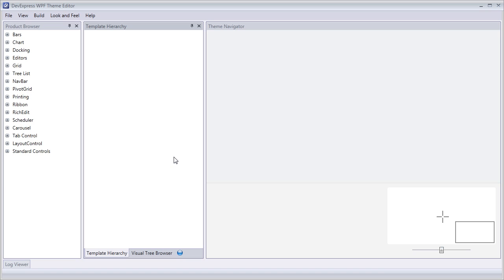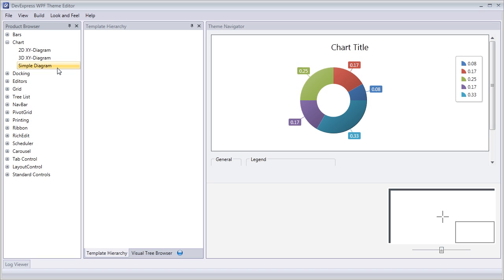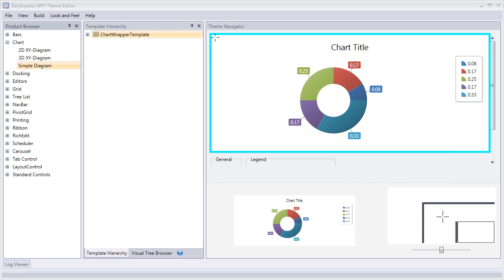First, let's customize the visual presentation of the chart control. Select Chart from the product browser and open the Simple Diagram view. Next, we'll modify the chart's background color. In the Theme Navigator, click on the white space while holding down the Shift key to locate the template that defines the visual presentation of the chart background.